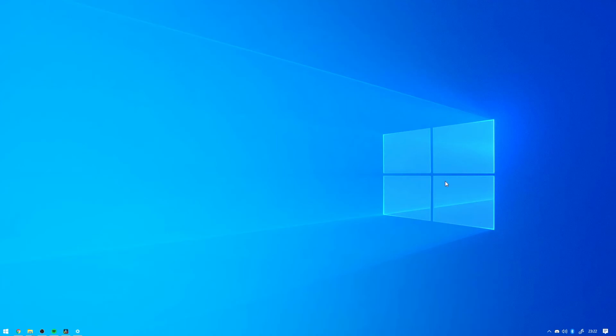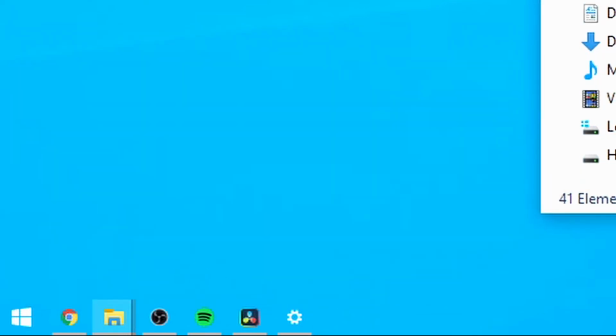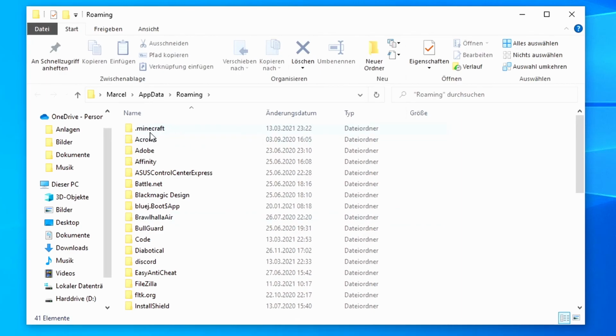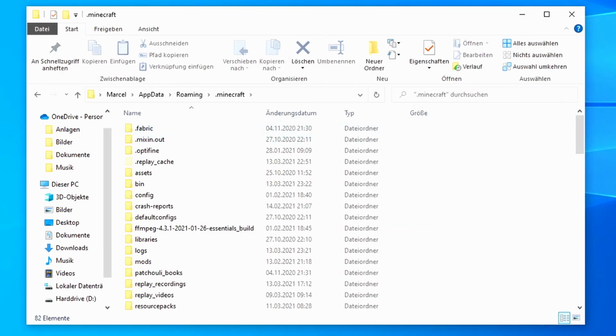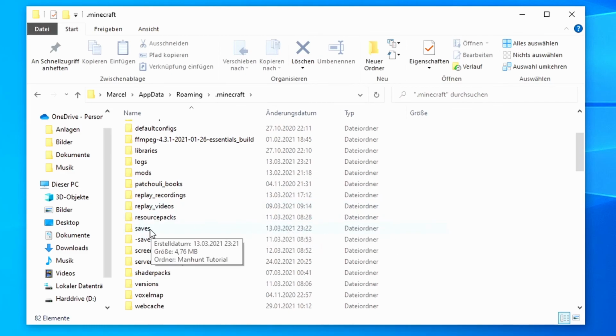But if you already have a world, then it's going to be a little bit different. So all you need to do is to press, if you're on Windows, the key combination Windows and R. Then this little window will open, and then you need to type in %appdata%, just like that. Then you can click OK, and you will get to this folder. Then you need to double click on .minecraft, and then you have a couple of folders, and you need to find the folder that says saves.